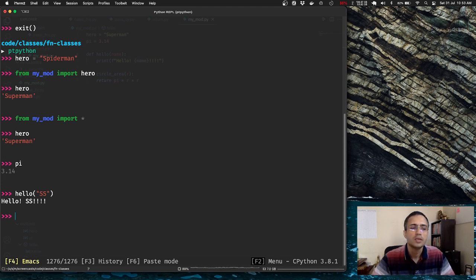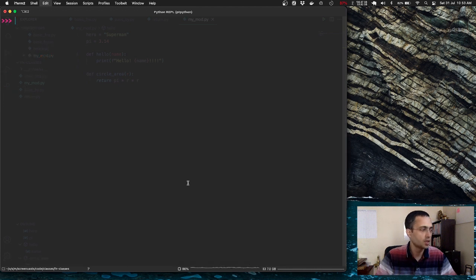Now I'm going to show you a third way, right? You want to be able to use it as if it's a local variable when you're importing, like the way we did, but you don't want to overwrite a local one, right? So this is also possible in Python. You just give it another name. Let me show you.